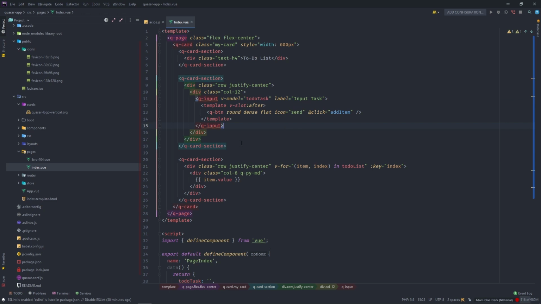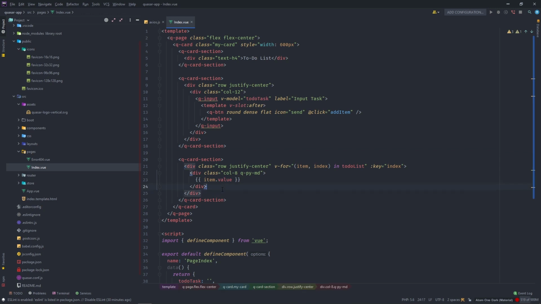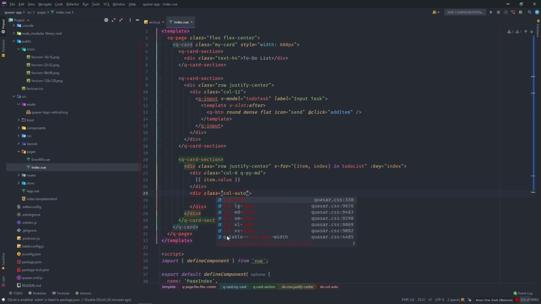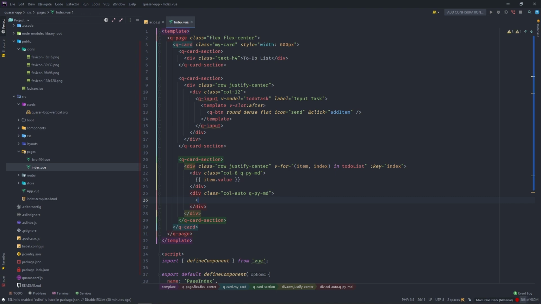Pretty useful, right? So now that we can add items to our to-do task, what we need is a way for us to clear those completed ones. So what we're going to do is we're going to add a button here. So let's see, div class col-auto. What col-auto means is that the size of our column automatically adjusts to the size of the content inside it, making it much simpler to modify. So let's add the padding as well to make it even looking.